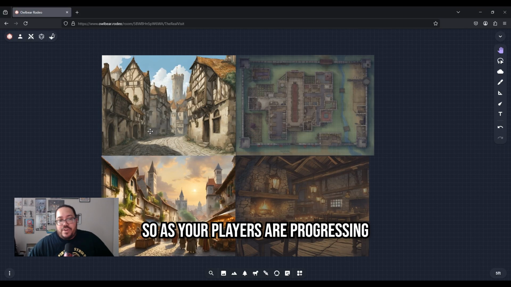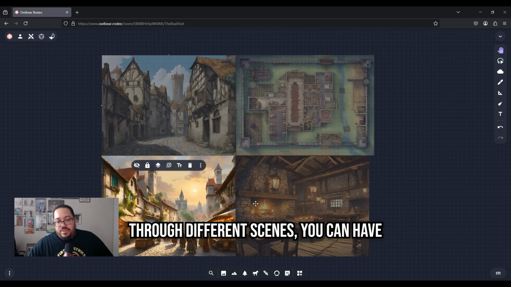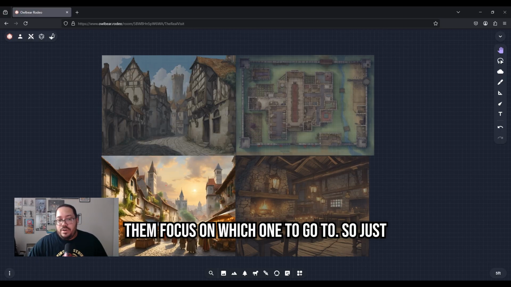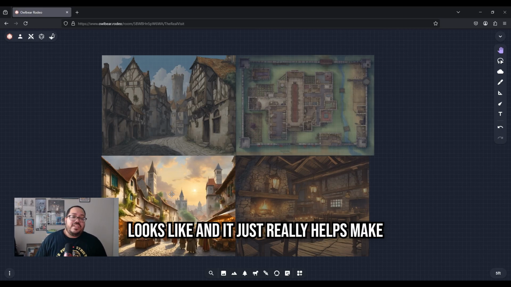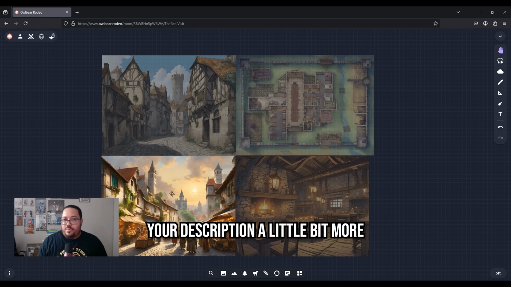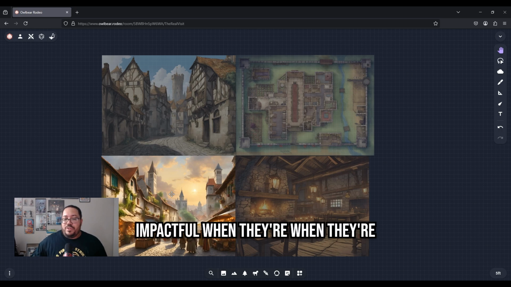So as your players are progressing through different scenes, you can have them focus on which one to go to. So that they have an idea what the space looks like, and it just really helps make your description a little bit more impactful when they're playing the game with you.